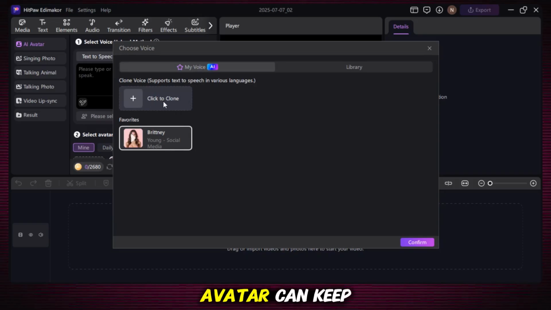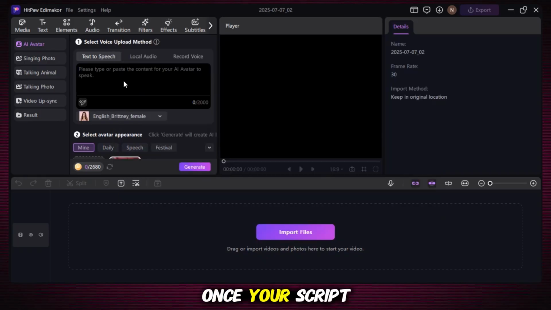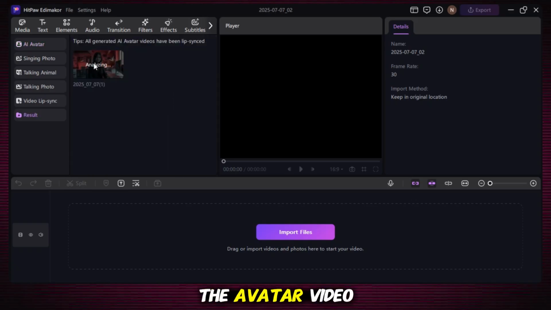That way, your avatar can keep using the same consistent voice across all your videos. For this demo, I'm choosing a random AI voice and writing a short script for the avatar to speak. Once your script, voice, and avatar are all set, simply click Generate and let the tool do the magic. All right, so now the avatar video creation process has started.